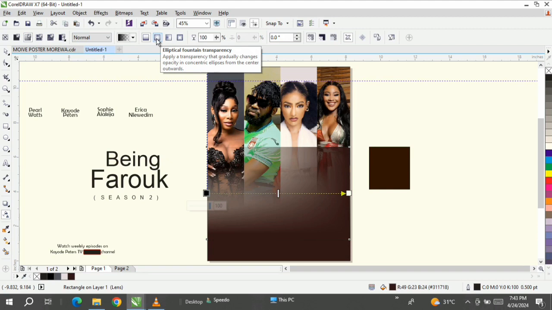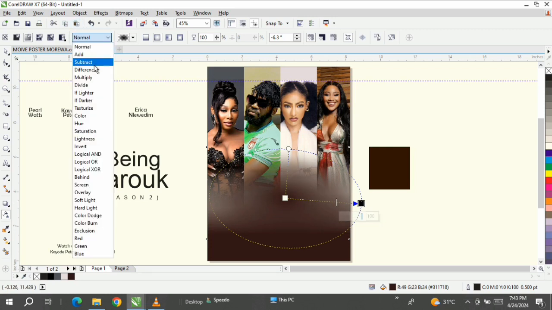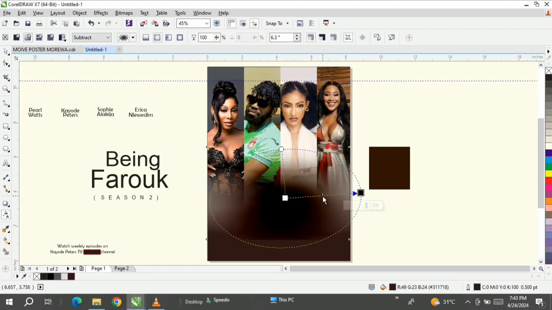Elliptical fountain transparency. So I'm going to click on it. If I click on it, you can see that the fill is inside. It's now transparent at the edges. So I'm going to increase the fill to the extent I want it to be, like this. After that, I'm going to come here, under normal, and give it subtract. That subtract gives it that effect that makes it darker, like that in the design.